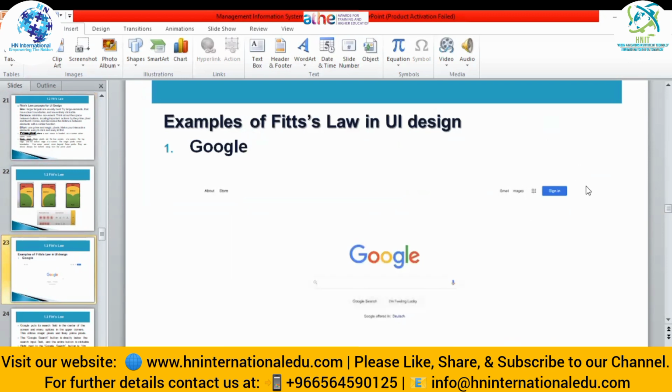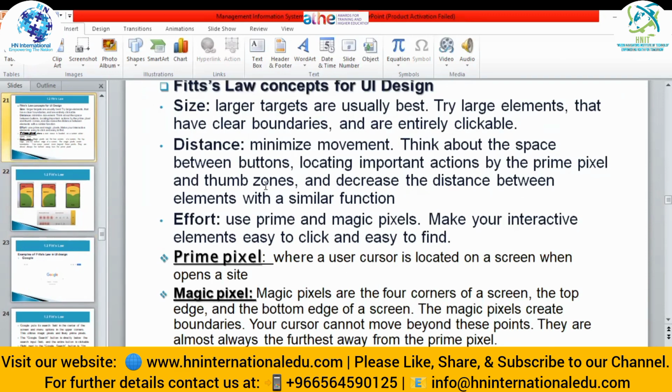Look, there is no other icon. There is a space between these two icons. So the first principle of Fitts law is size, distance, and minimizing movement. Think about the space between buttons, locating important actions by prime pixel and thumb zone. I will tell you what prime pixel is a minute later. Locate important actions and decrease the distance between elements with a similar function.